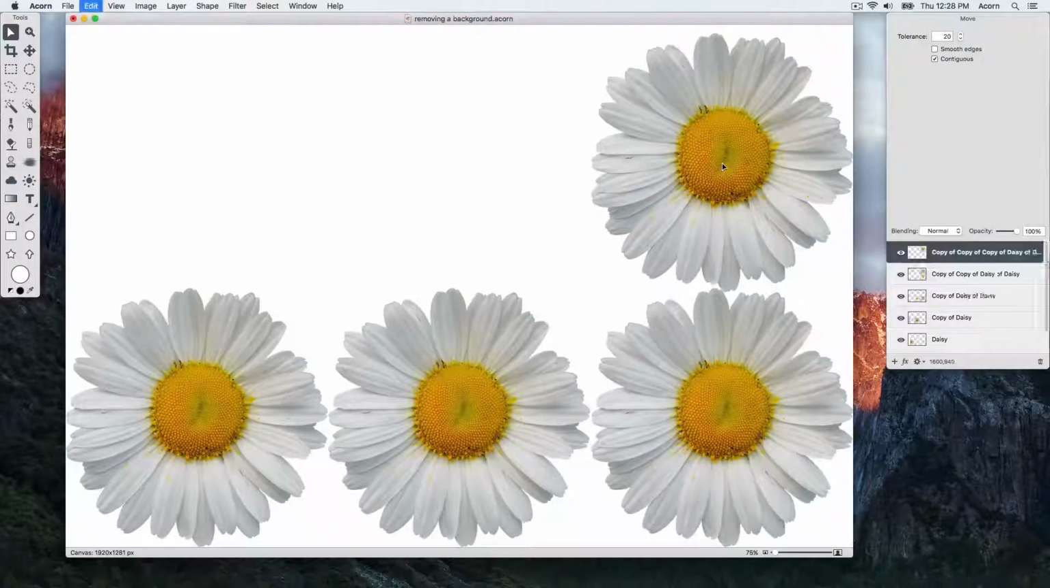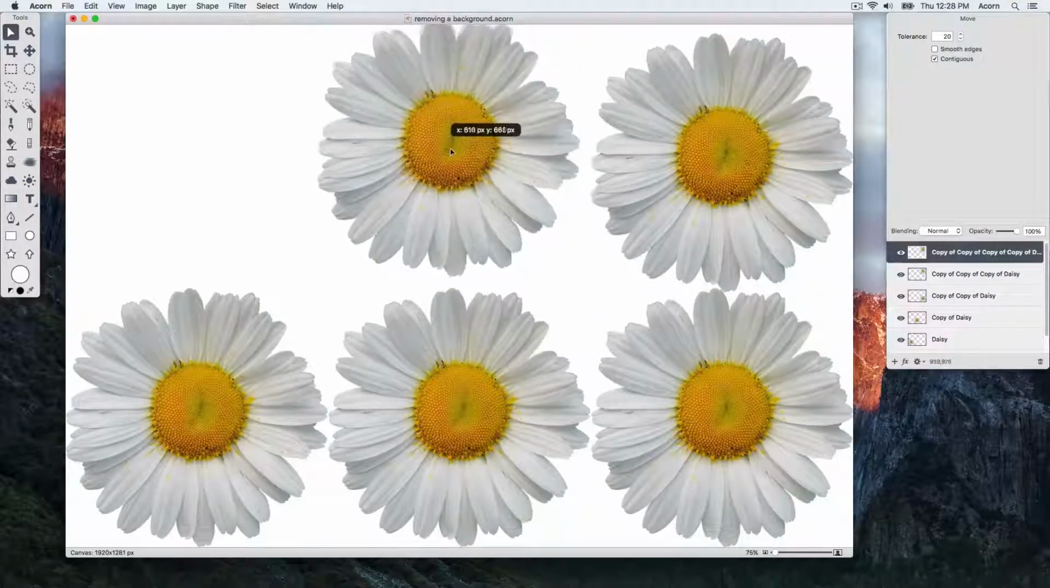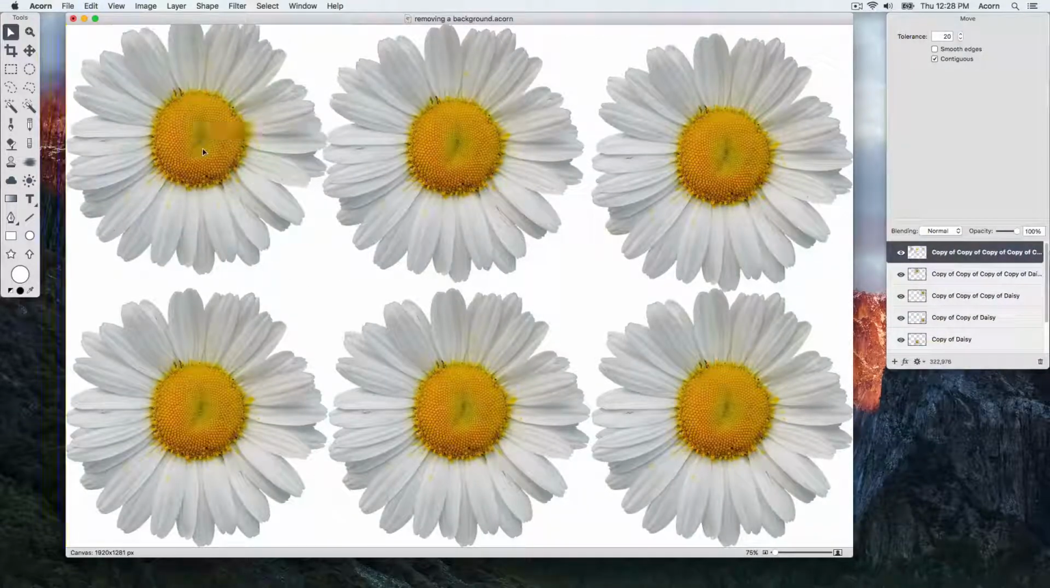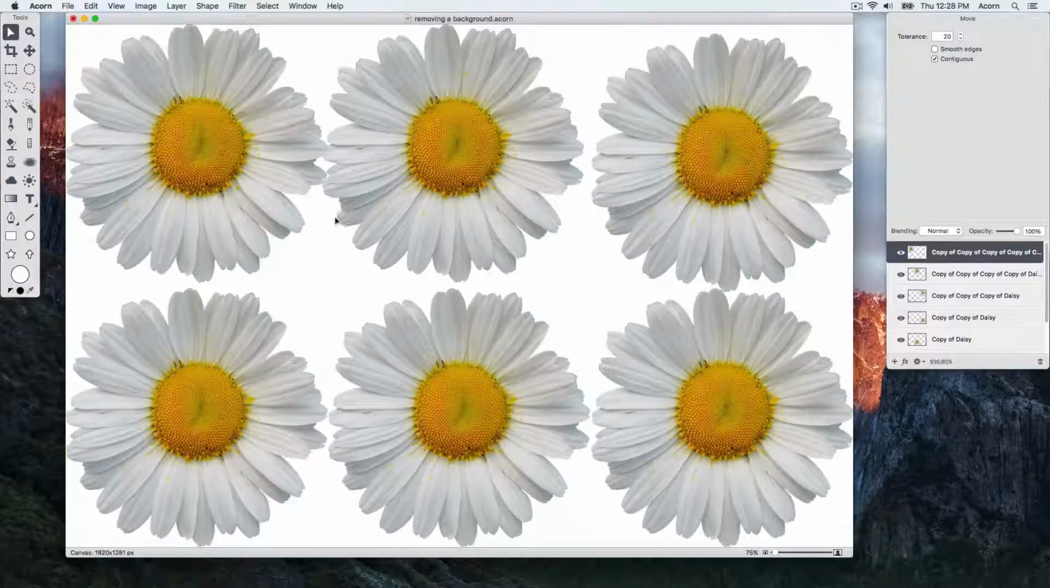So we just went over the basics of removing a background using eraser tools. There are additional ways of removing backgrounds using selections, blending modes, and filters. So be sure to check out Acorn's documentation for further details.